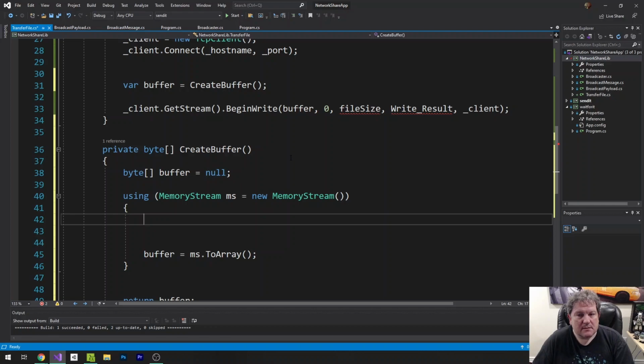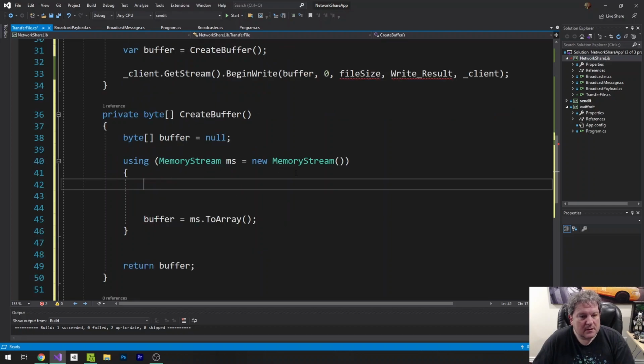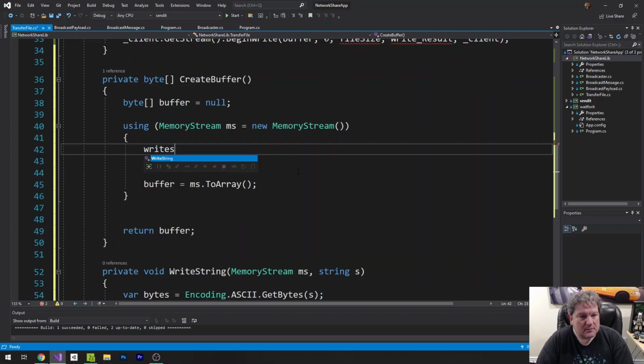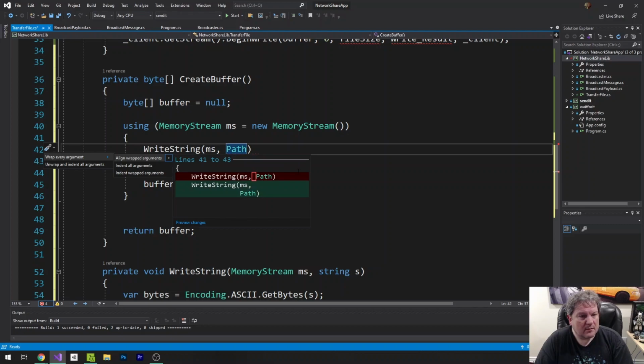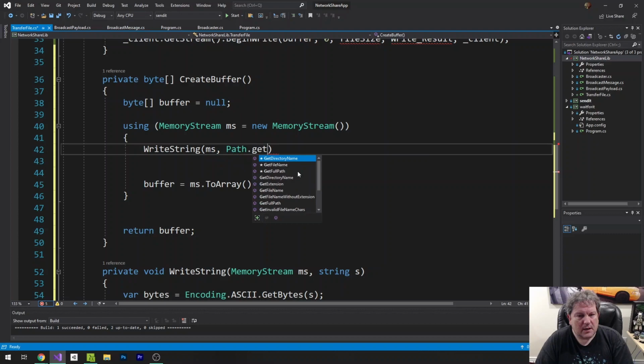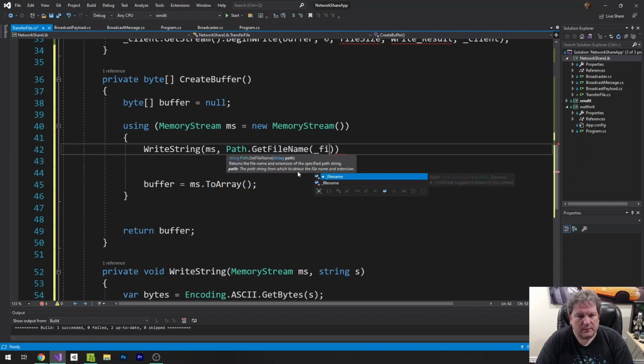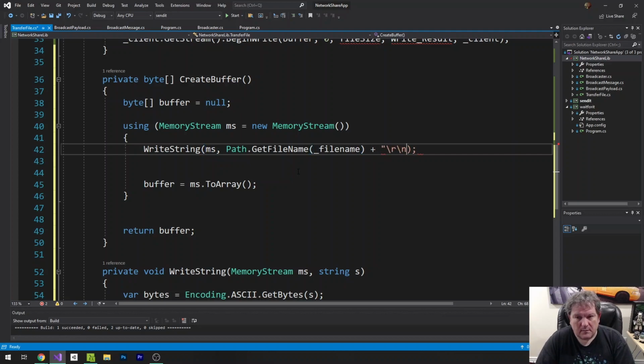So the header is going to be WriteString ms, and then the file name, but just the file name. So it's going to be Path.GetFileName, so it's just the name of the file, plus that, so that's going to give us that.